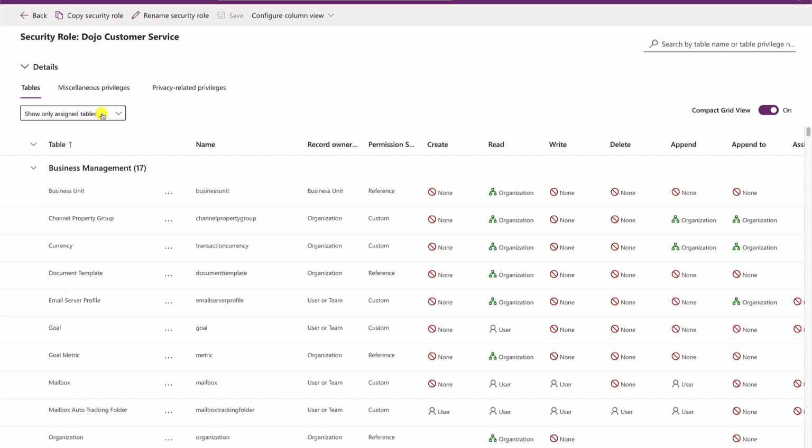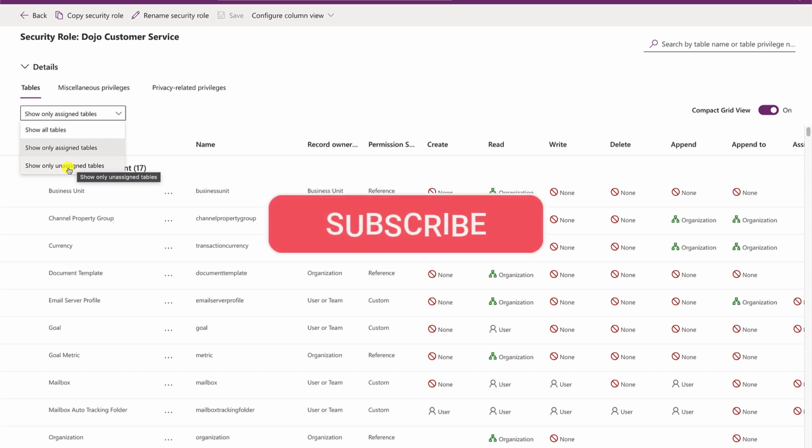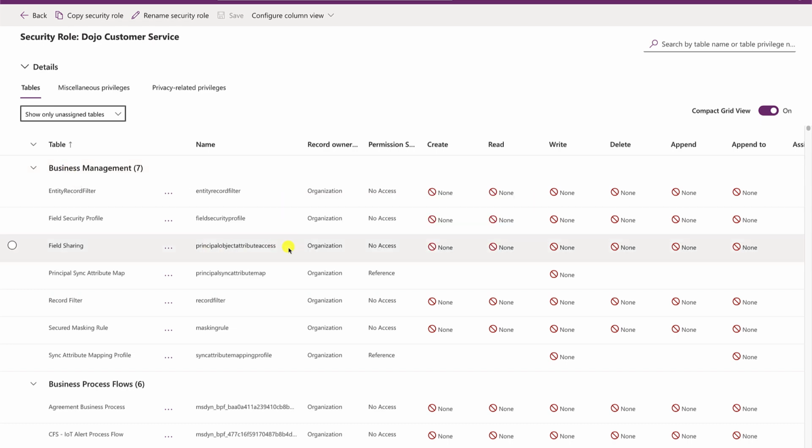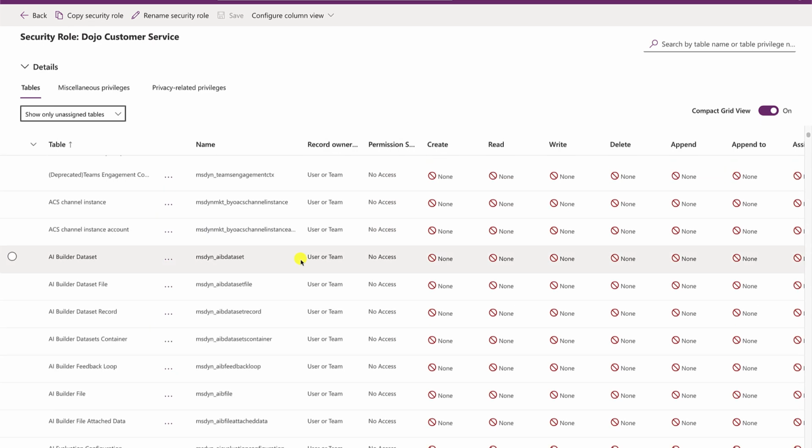First of all, tables. You can select this to show all tables, show only assigned tables, so only anything that actually has a privilege assigned to it at the moment, or only unassigned tables. So that's tables where everything is set to none. As you can see, everything is set to none here.